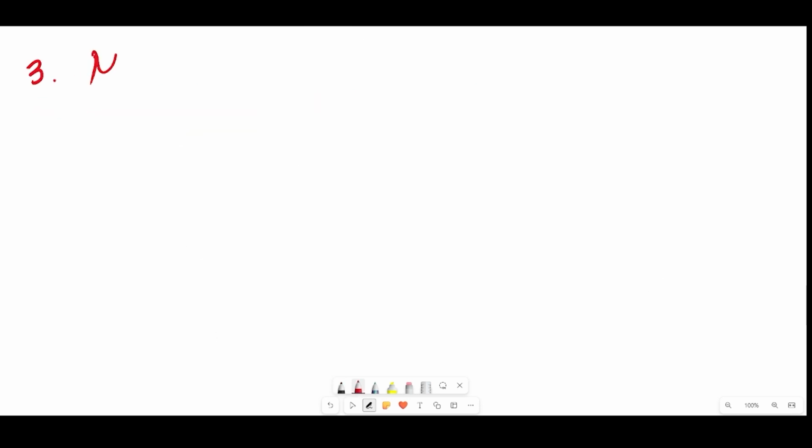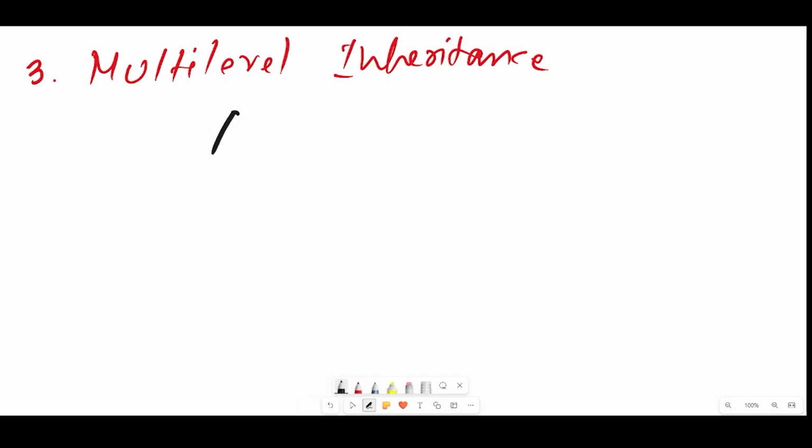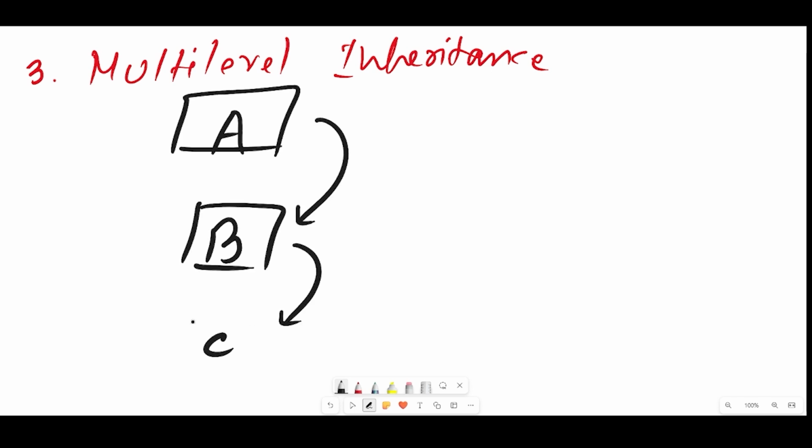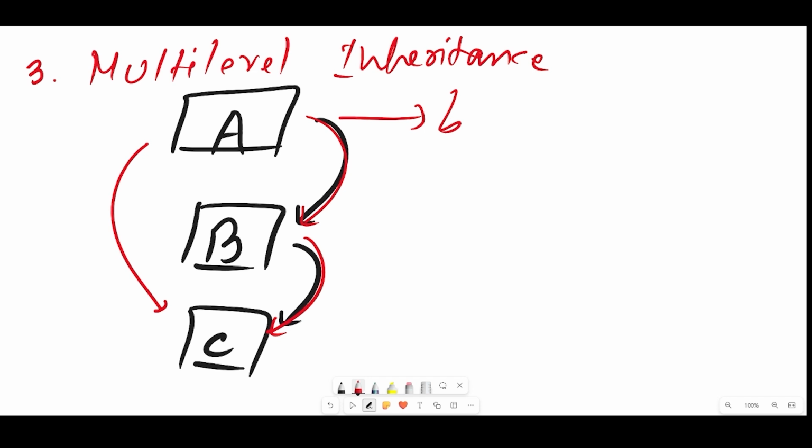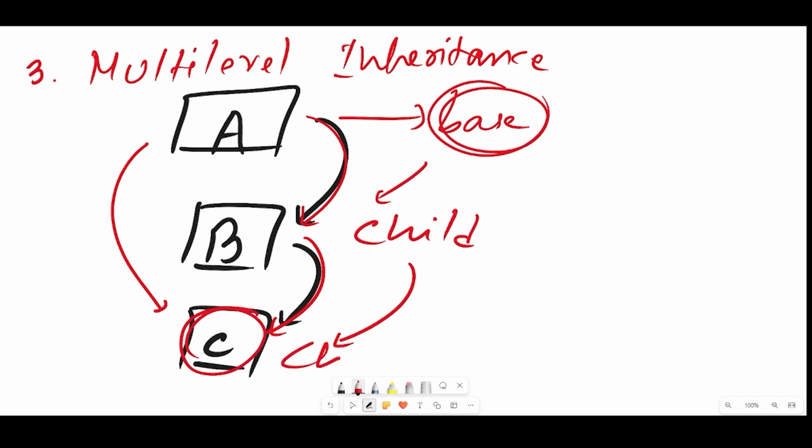Number 3, we call it multi-level inheritance. Here we have a class A, a class B, and a class C. From A it comes to B, from B it goes to C. So we are not accessing directly like single inheritance, we are accessing through 2 classes. This is the base class. For this base class, this will be the child class. For this child class, this will be the base class. So this way we travel. This is what we call multi-level inheritance, where one class is derived from another class and that class again is derived from some other class.